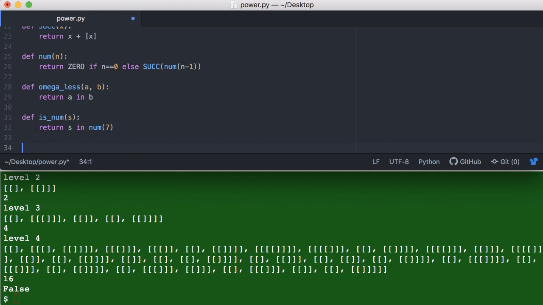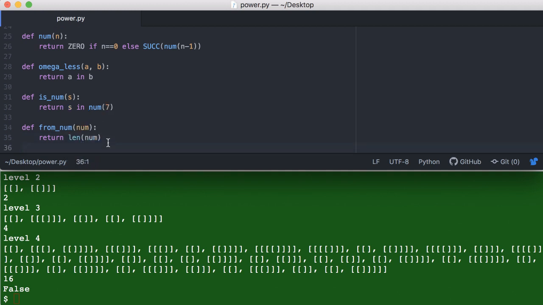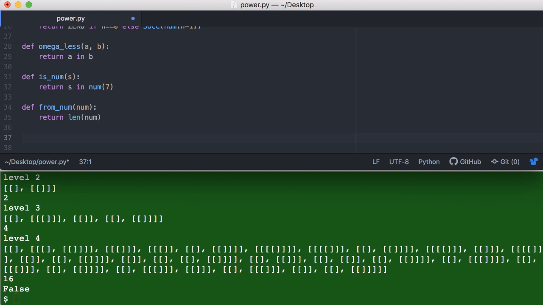And finally, I also want to do the inverse of num, which is very easy. Given a num, I already elaborated that I just have to return the size, because the size actually corresponds directly to the number, and so if I return the length, then Python will just compute the corresponding number for me.